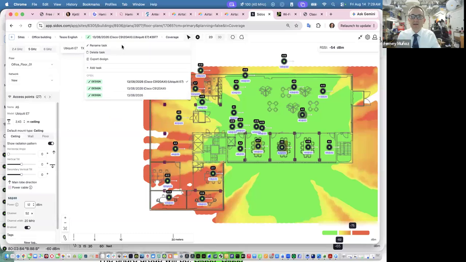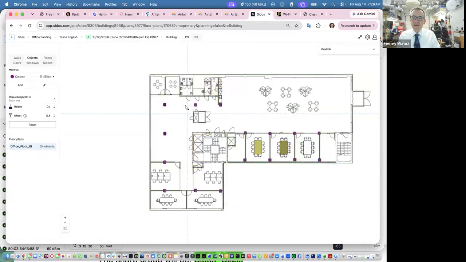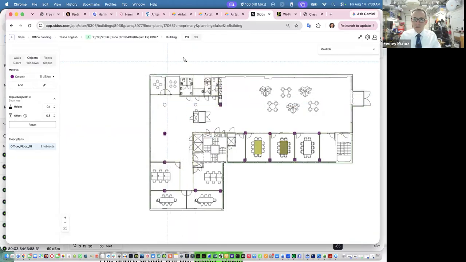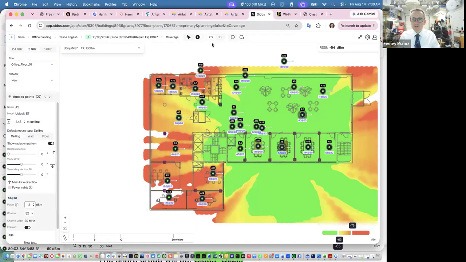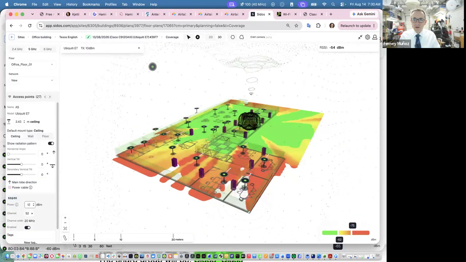But if I change the building, watch. Oh yeah, you know what? I got too excited. Let's say I delete these beams. Okay, let me just delete you. Right click and delete. So now I deleted this from this guy, from the Ubiquiti. If I go to coverage, those beams are gone. If I go to 3D, those beams are gone.